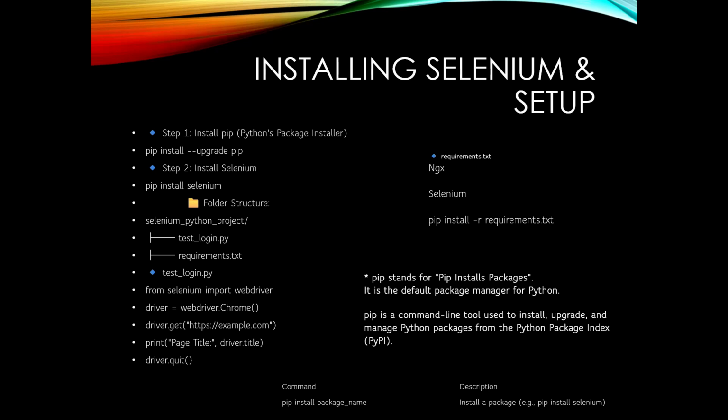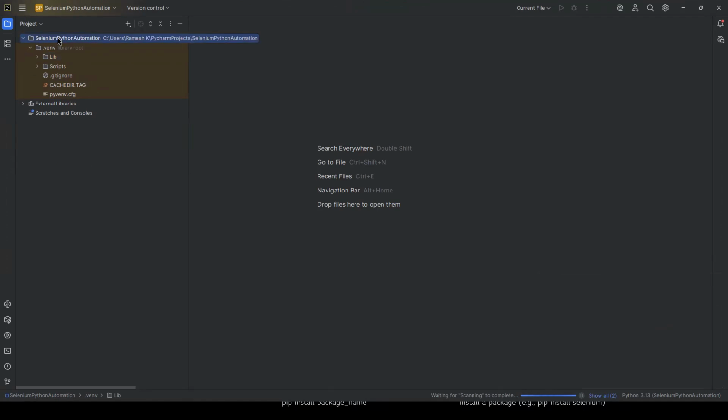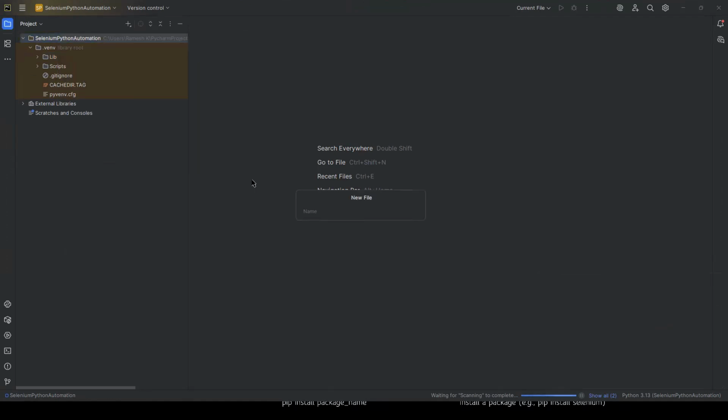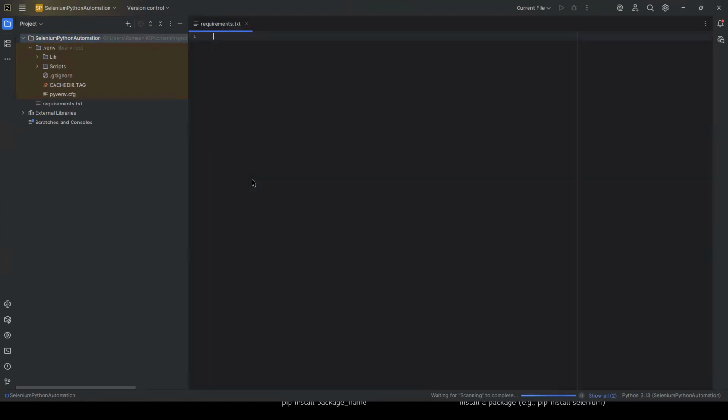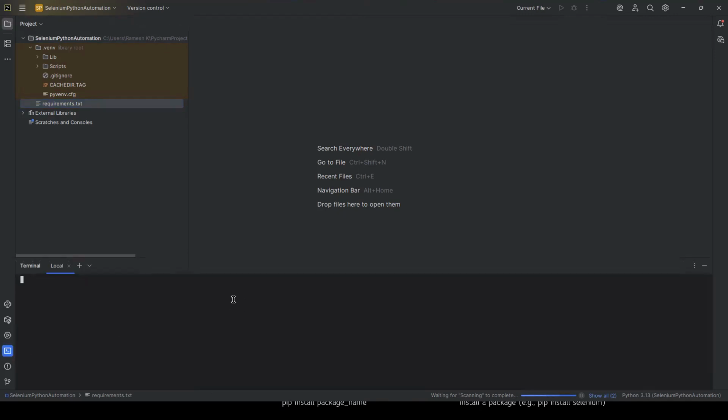So let me open this PyCharm. Here is PyCharm. I have already created the project. Just close this. Now what you have to do is go to the project, right-click, New, File, requirements.txt. You can type selenium here and just save it. Go to the terminal here. You see the terminal here.